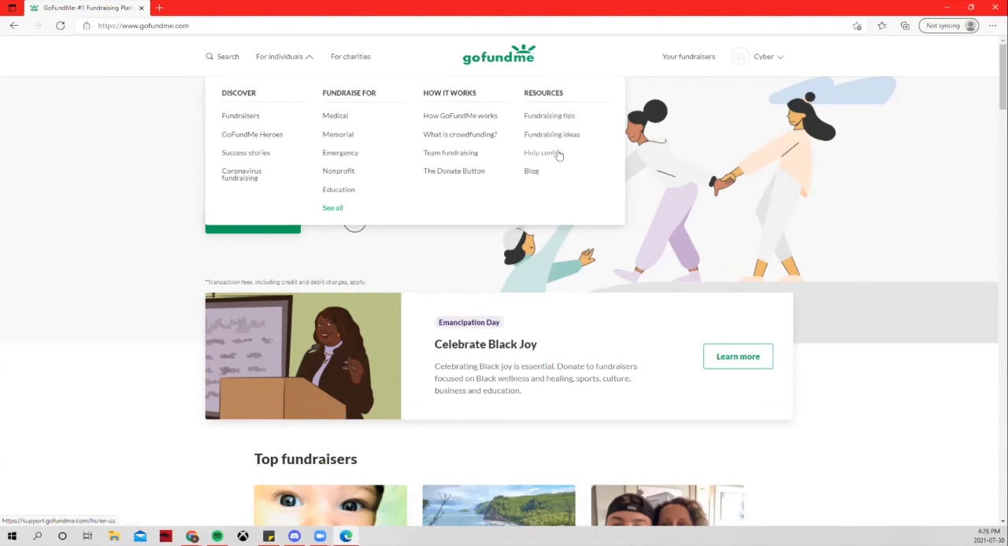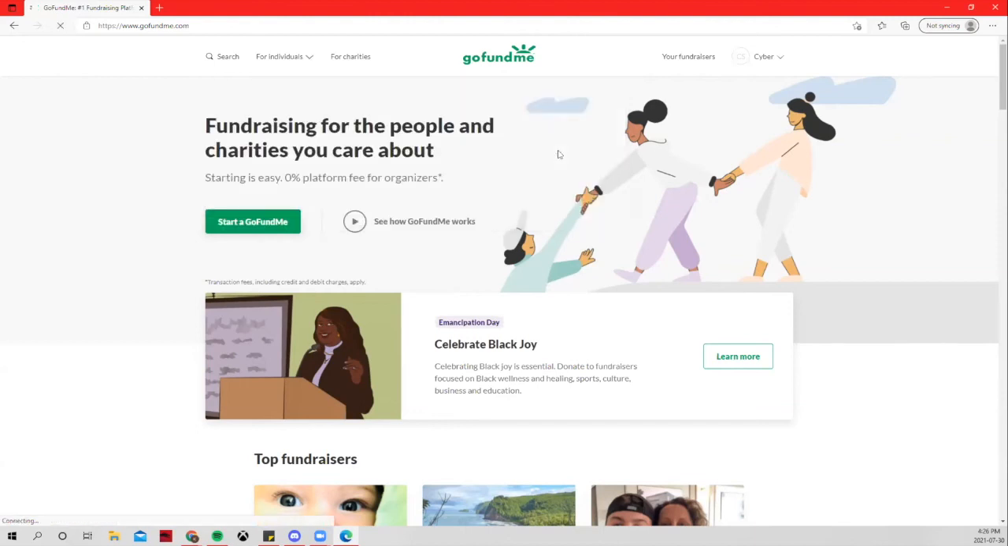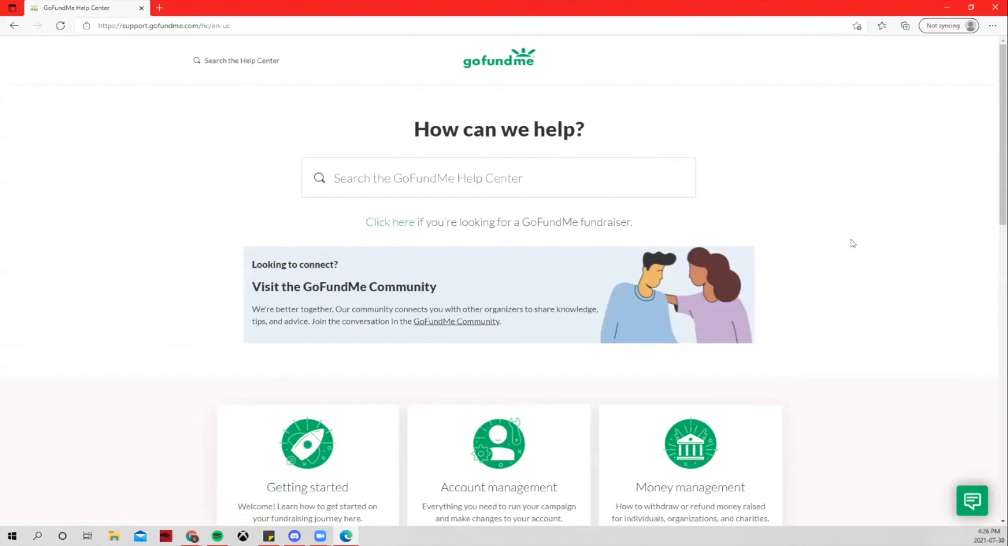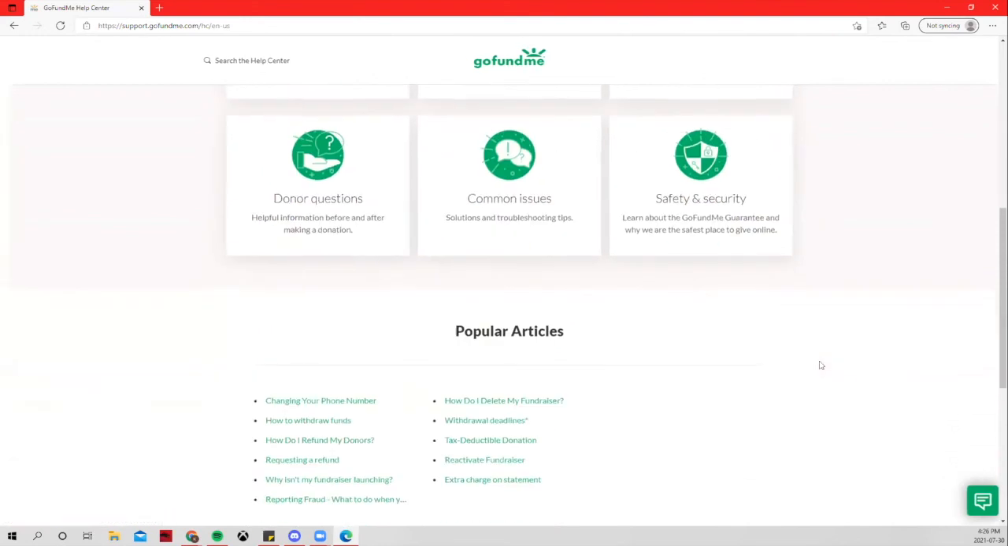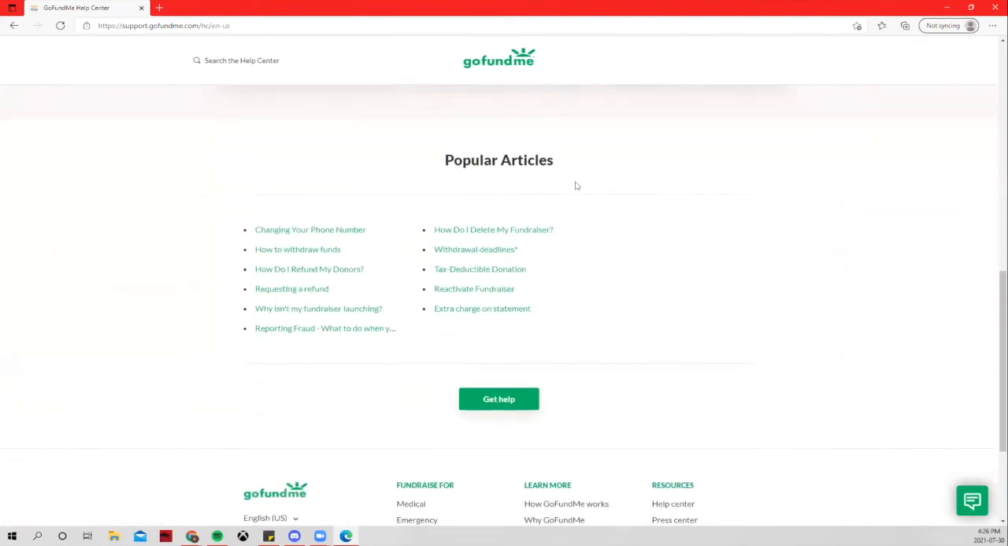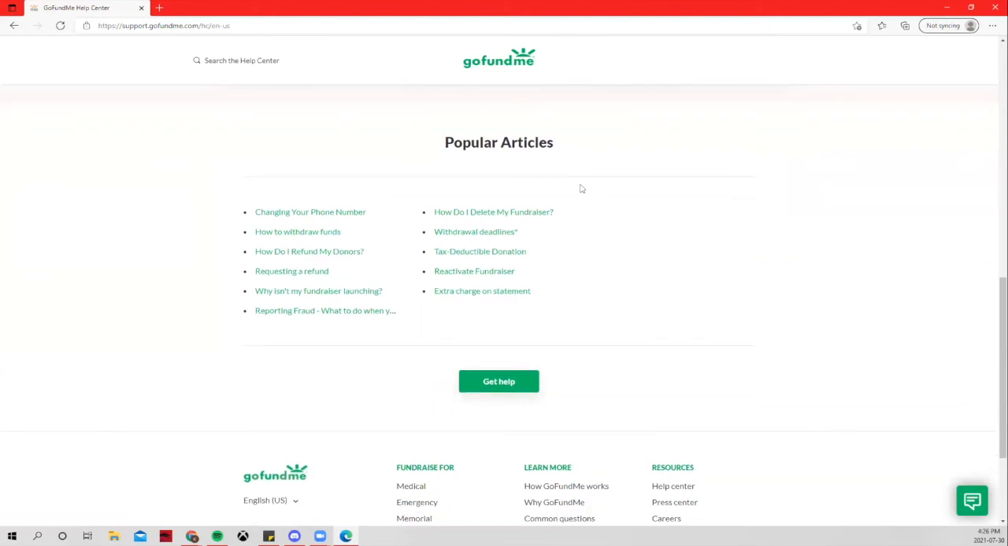If you have any questions about using GoFundMe, you can always click on the Help Center. Through the Help Center, you can search for a specific problem that you're having with the website, or you can come down here and they have different aspects they already have posts about, such as common issues, donor questions, maybe safety and security. If you keep on scrolling down, they have popular articles and the different titles of such.